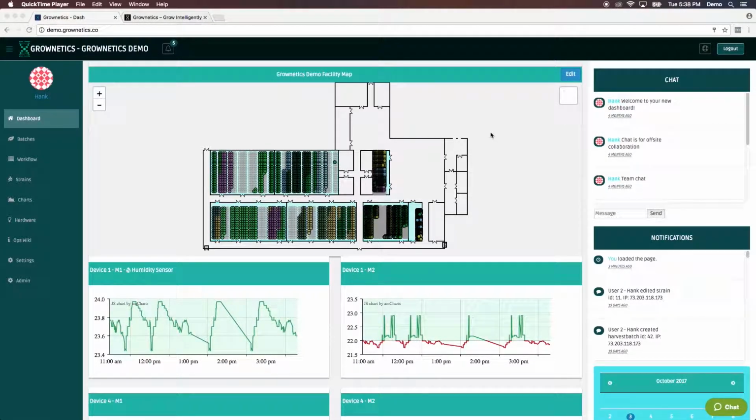Today we're going to be focusing specifically on strain-specific optimization and how Grownetics enables growers to optimize how they're growing every single variety of crop they're growing, every single harvest.